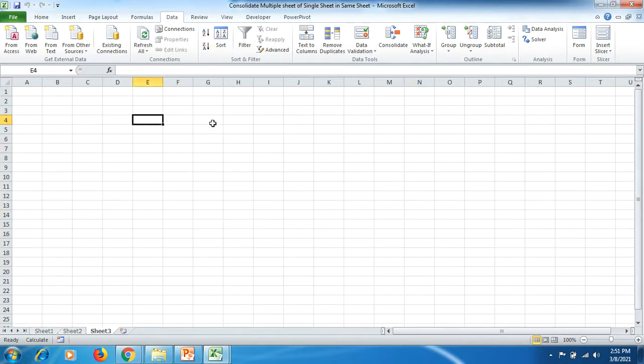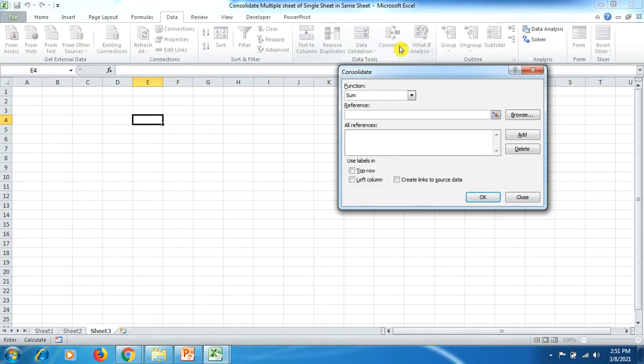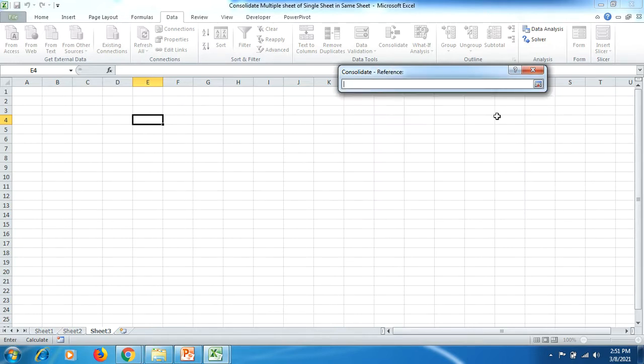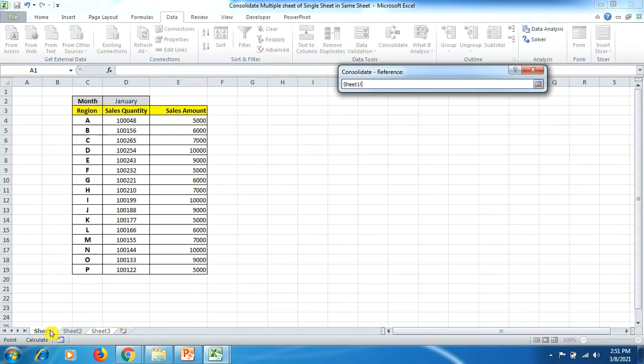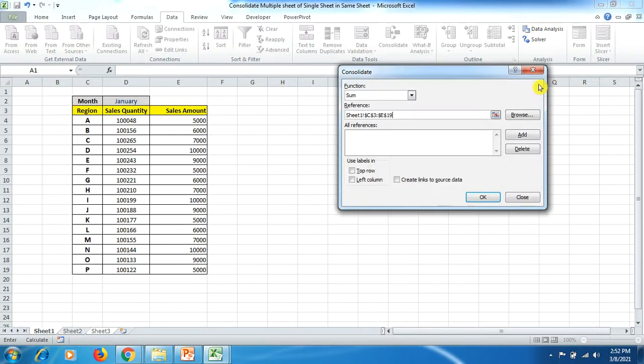We click on any of these cells, go to Data, go to Consolidate, and here you can see we would like to get a sum, meaning total. If you want to get a count or any of the other options, you can click on it. Then you have to go into Reference. Here you see a downward arrow key, just click on it and go to sheet 1. Just select the data and then click on the downward arrow.